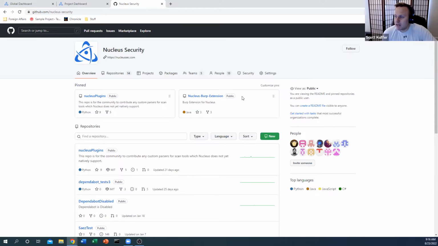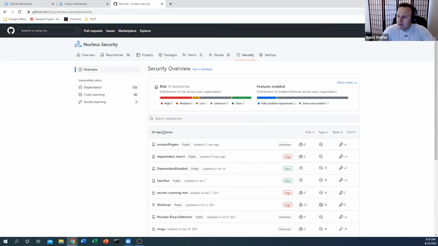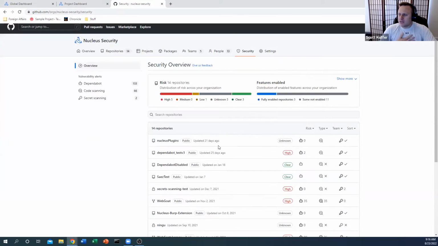I'd also like to note that from a security perspective, we have Dependabot, code scanning, and secret scanning enabled in our environment. So we've got a bunch of vulnerability alerts from Dependabot, CodeQL, and secret scanning, right? So what's great about GitHub is that they make it really easy to embed security into your development cycle. So you're automatically getting your Dependabot alerts, you're automatically getting CodeQL scans, and you're automatically getting secret scanning happening.